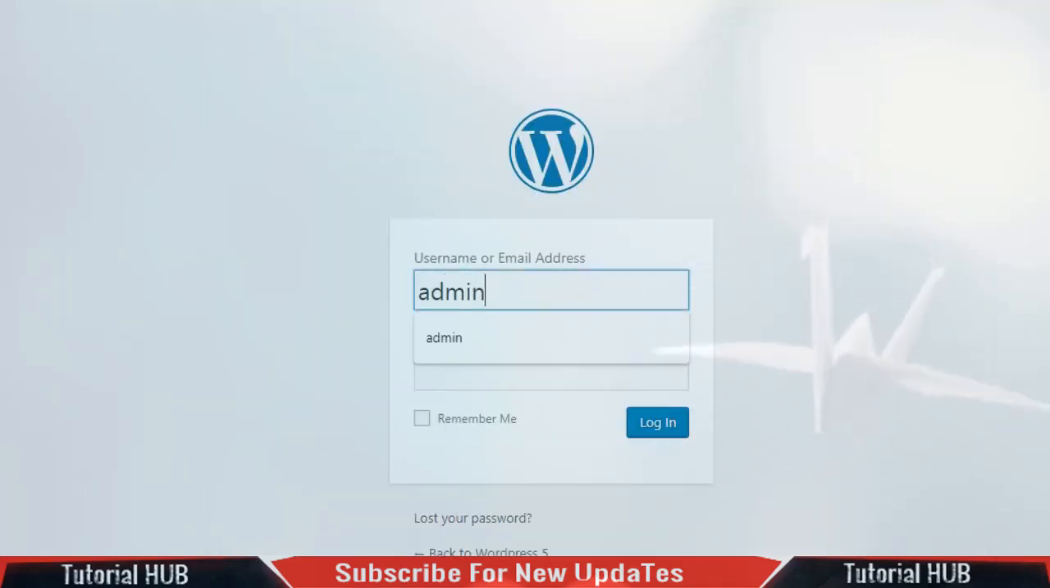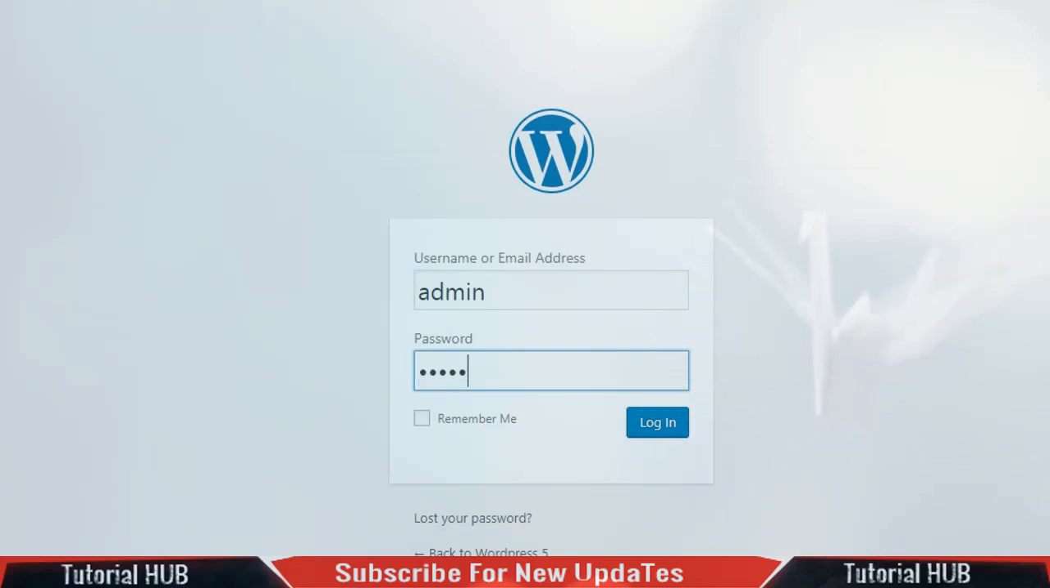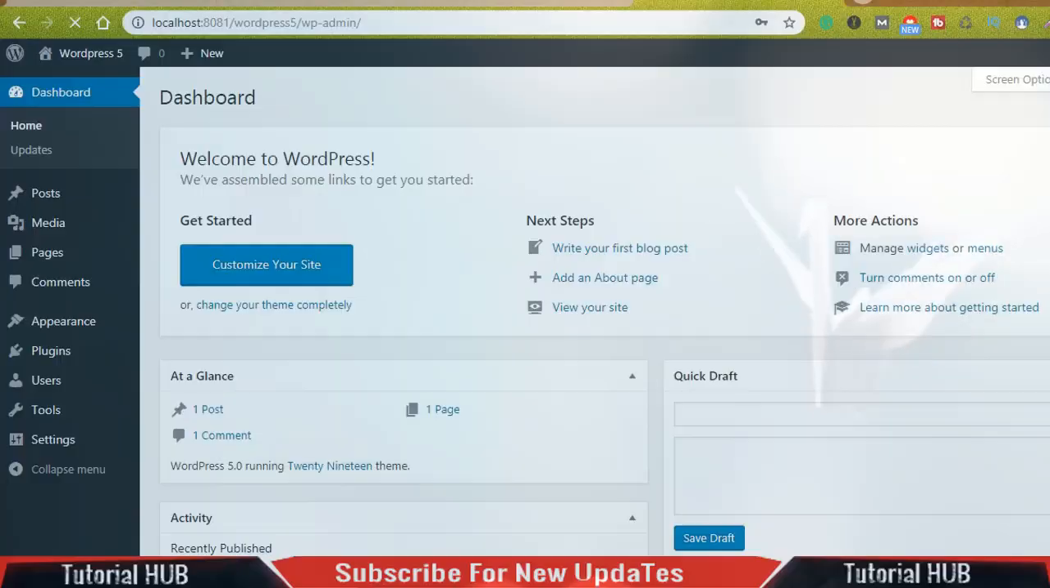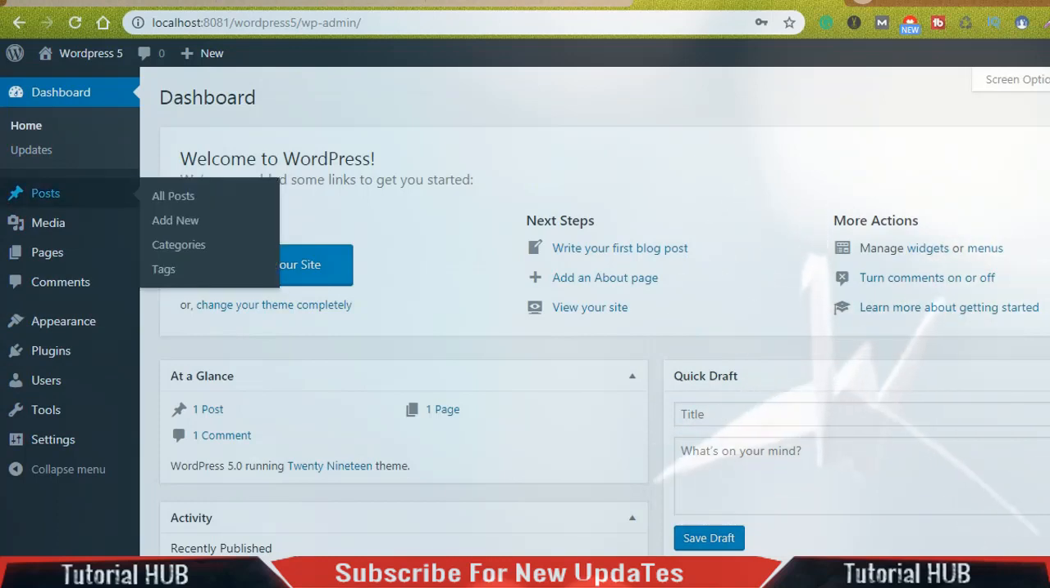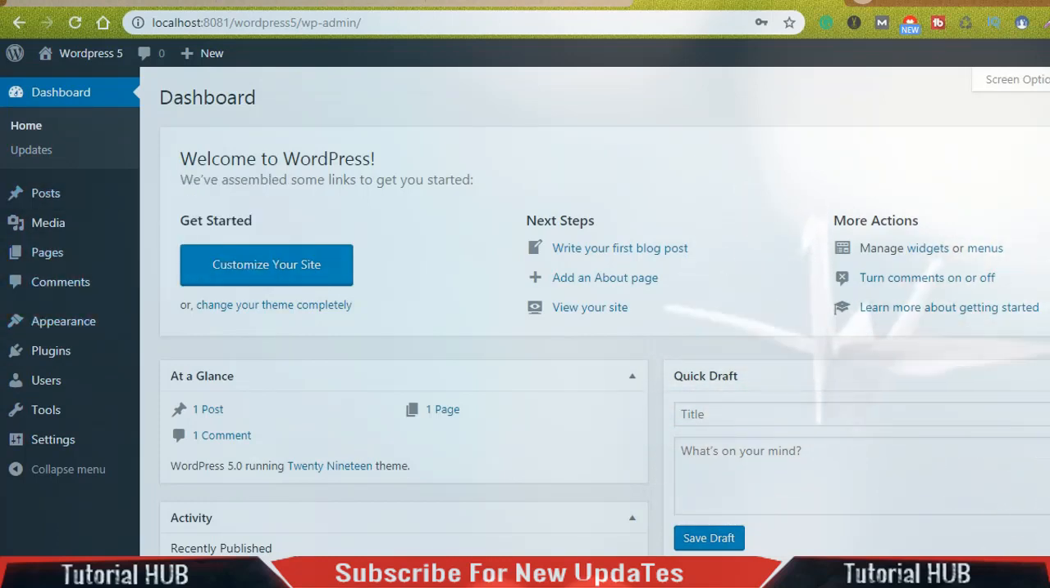Now click login and type your username and password here, admin and 123. Click the login button. Now congratulations, your site is created and you are logged in to your site dashboard. These are the menus of your WordPress website. Now visit your site. This is your site.